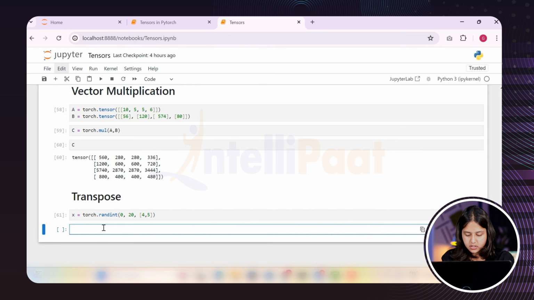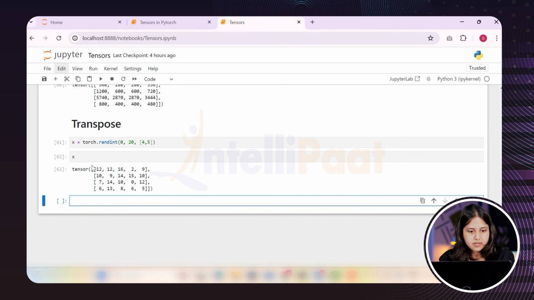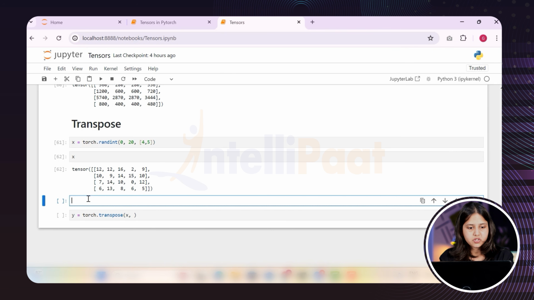So if we want to transpose this tensor, all we have to do is we'll store it in Y, and we'll call torch.transpose, and we'll pass the tensor. And the parameters that the transpose method takes are dimension 1 and dimension 2. So now as you can see, we have 4, 5, right? First, let's go ahead and check the dimension of x.